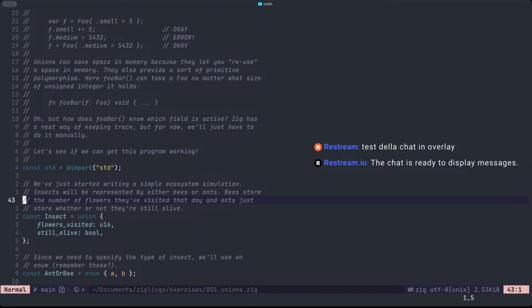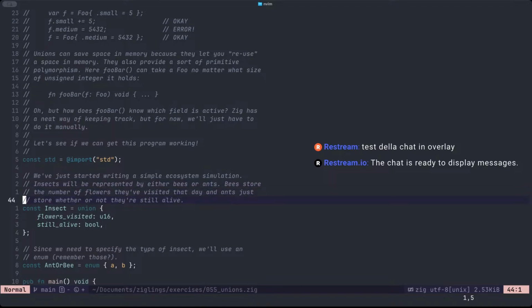We just started writing a simple ecosystem simulation. Insects will be represented by ants, bees, and hens. Bees store the number of flowers they visited that day, and ants just store whether or not they are still alive.